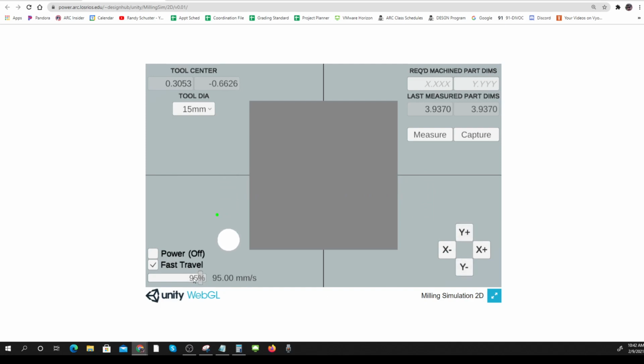Okay, and I can really fast travel fast, or I can fast travel slow. And this is just like what we would call a Bridgeport mill. Okay, now up here is where you get to type for yourself what dimension you want on the block at the end. Let's say I want 3.25 and 2.